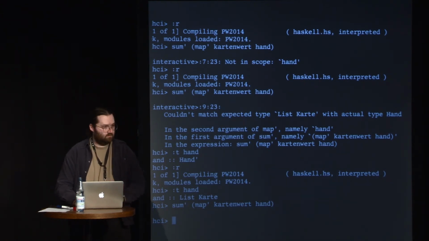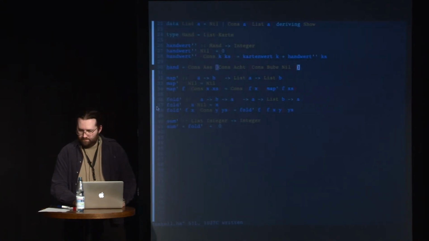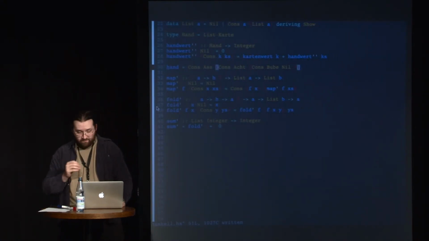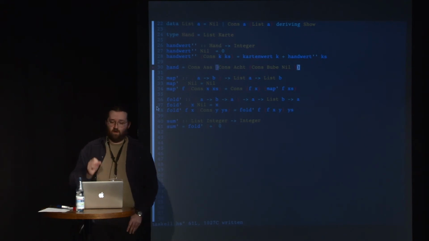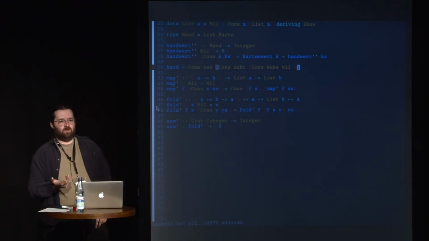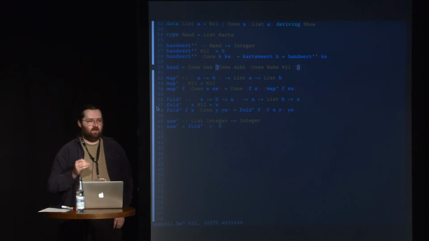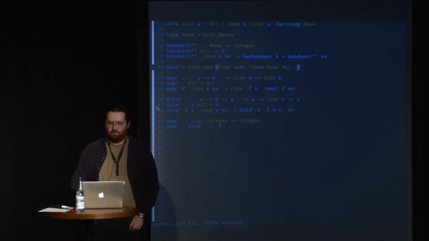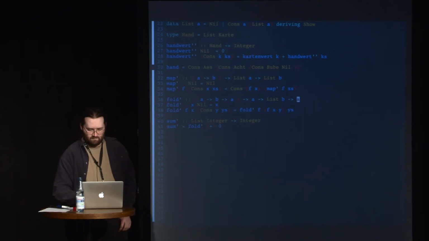Nice. How much time have I left? Oh, okay. I won't go through everything, but one really neat thing I wanted to show, which is function composition and how function composition is actually type checked. I think this makes a nice enough point.